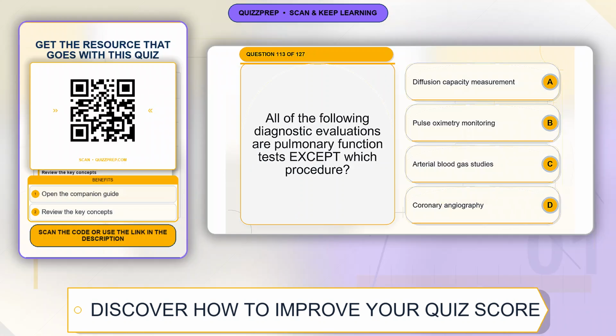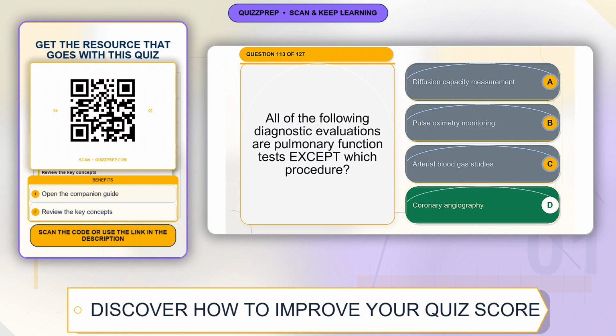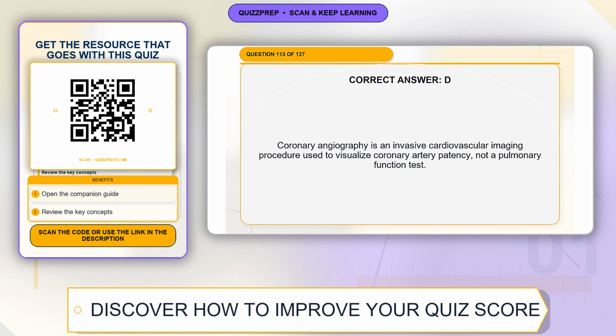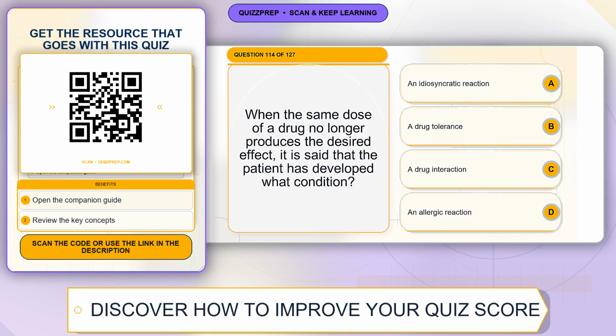Question 113. All of the following diagnostic evaluations are pulmonary function tests except which procedure? Option A. Diffusion capacity measurement. Option B. Pulse oximetry monitoring. Option C. Arterial blood gas studies. Option D. Coronary angiography. The correct answer is option D. Coronary angiography. Explanation. Coronary angiography is an invasive cardiovascular imaging procedure used to visualize coronary artery patency, not a pulmonary function test.